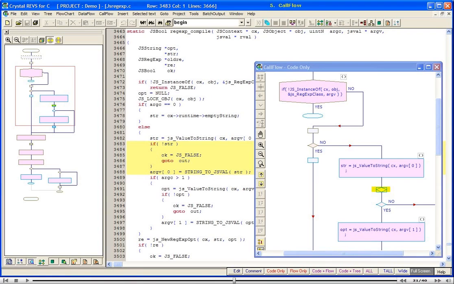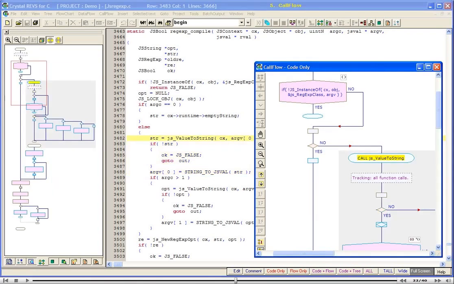By expanding the function call, we can now see the call flow of JS value to string. With call flow, you can make a fast attack and review many functions in many files in a short amount of time.